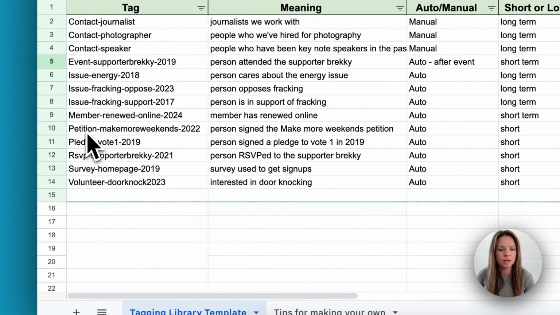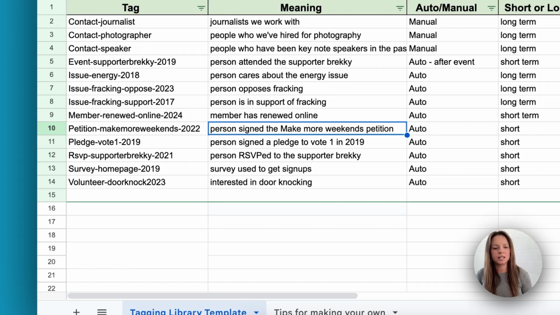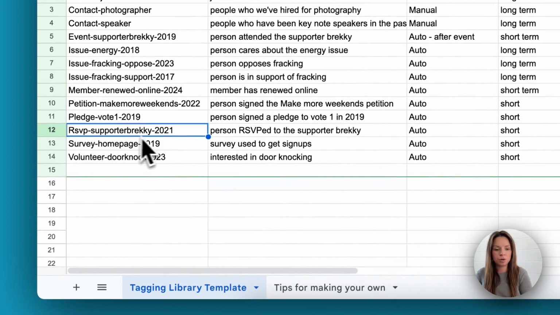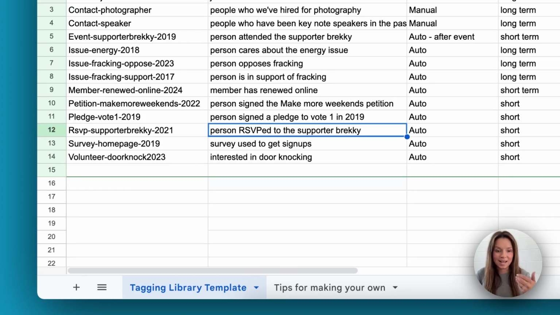You can see here how petition dash make more weekends dash 2022. This is a person who signed the Make More Weekends petition in 2022. You can see down here, this person RSVP'd to the supporter Brekkie in 2021. It is actually exactly the way that you read that tag, makes a lot of sense.